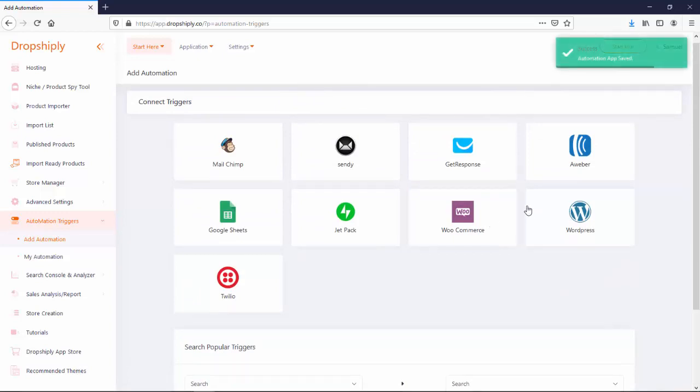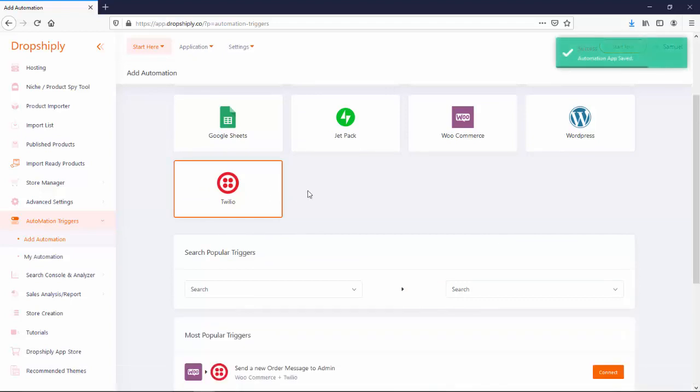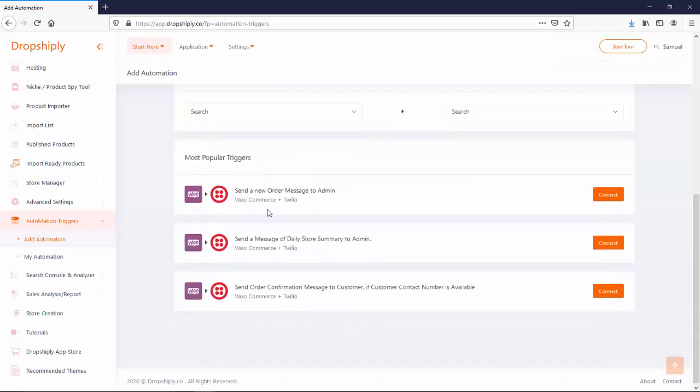Same for WordPress. This one triggers certain tasks related to WordPress. With Twilio, this is very powerful because you can connect your store with Twilio, and it triggers many tasks. You can automatically get notified when a new order is placed. Right here you can get a summary of your daily orders in your store, and you can also send order confirmation messages to your customers all automatically.